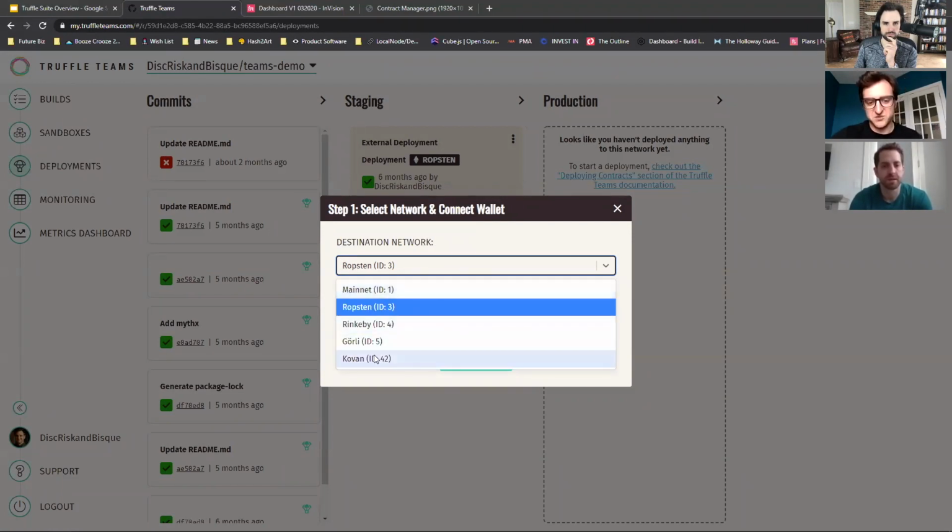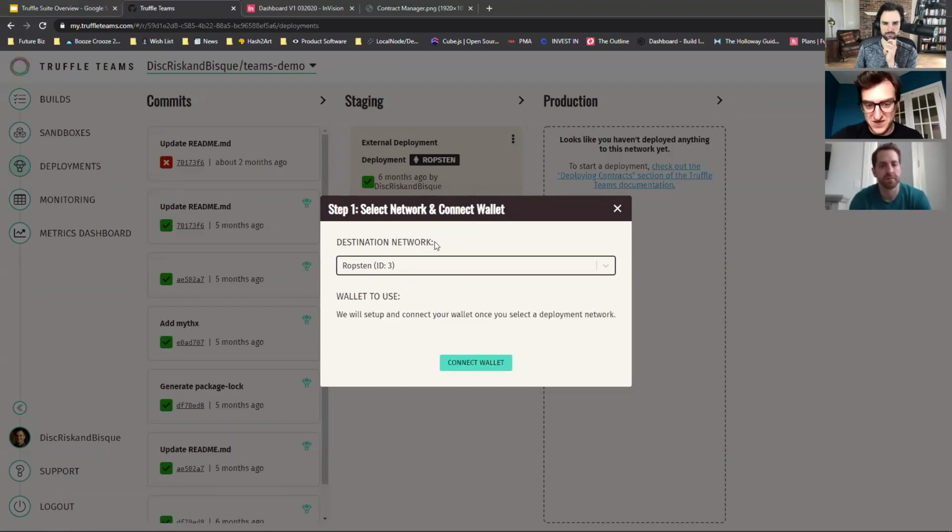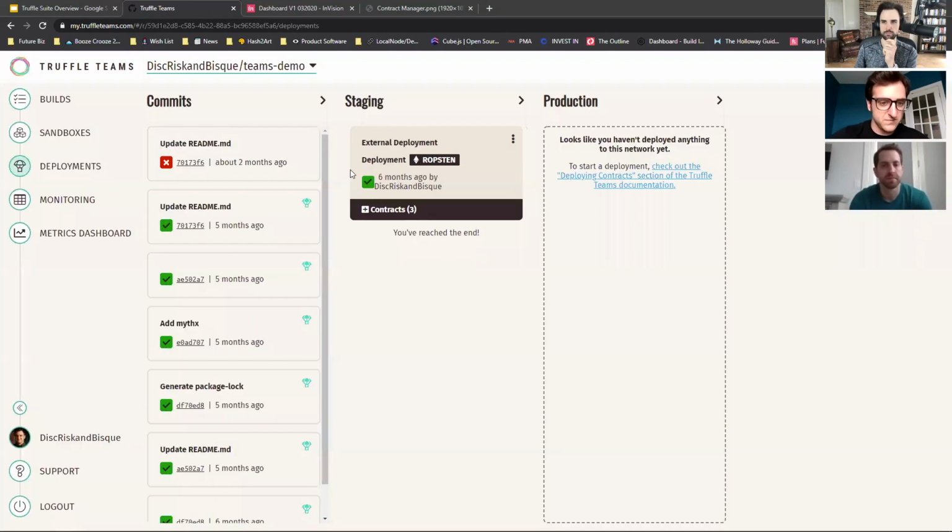Currently, Truffle Teams supports all of the live Ethereum networks. So that's going to be the 4 live testnets here, Ropsten, Rinkeby, Goerli, and Kovan. And it does support the mainnet as well. In the future, we'll be adding more deployment targets, such as private implementations of Ethereum, or also pointing to your own hosted node. We're also going to be adding sandboxes to that, which we'll take a look at here in a minute as well.